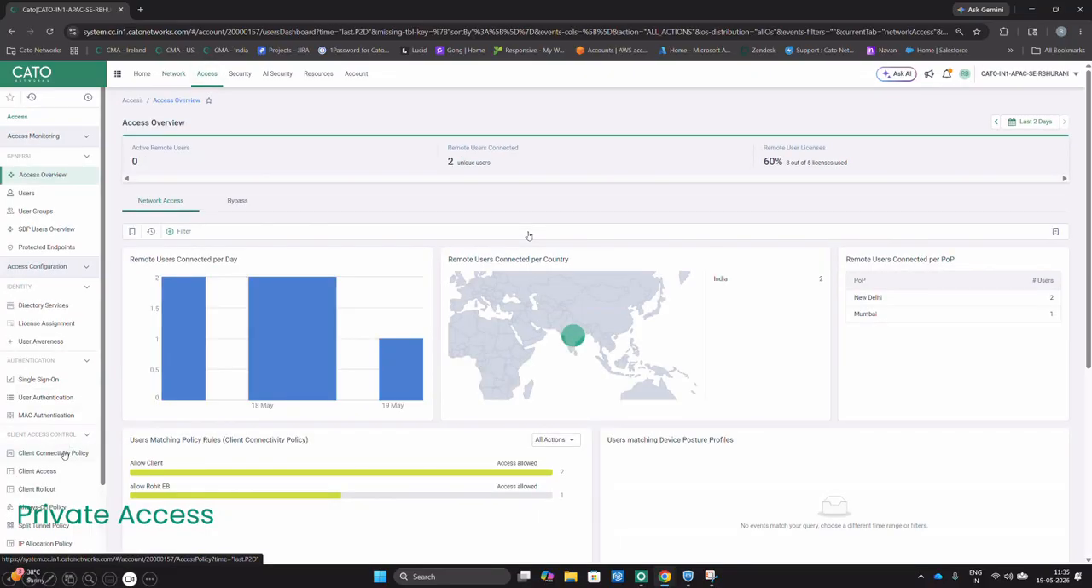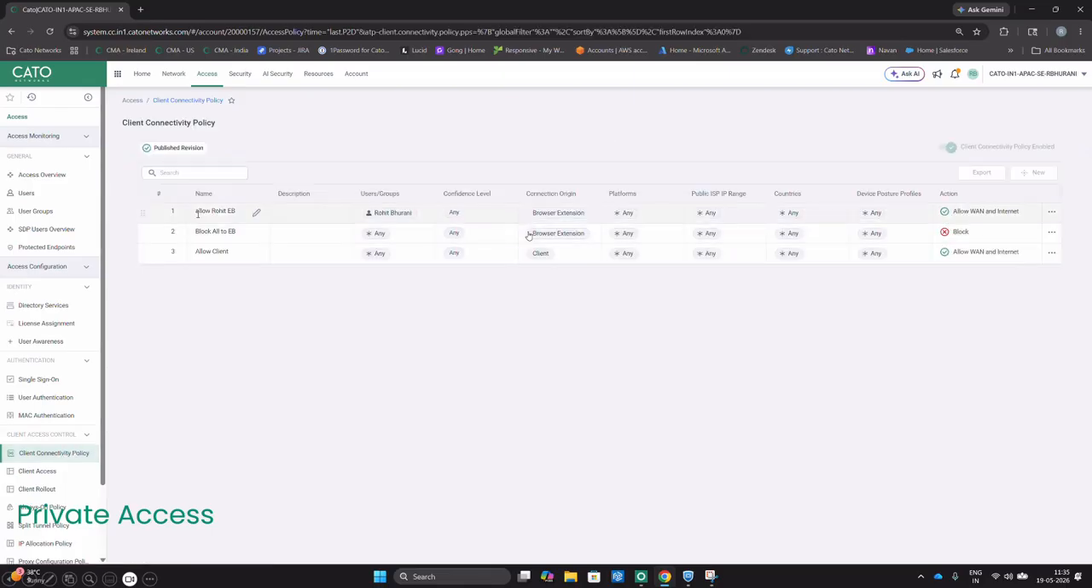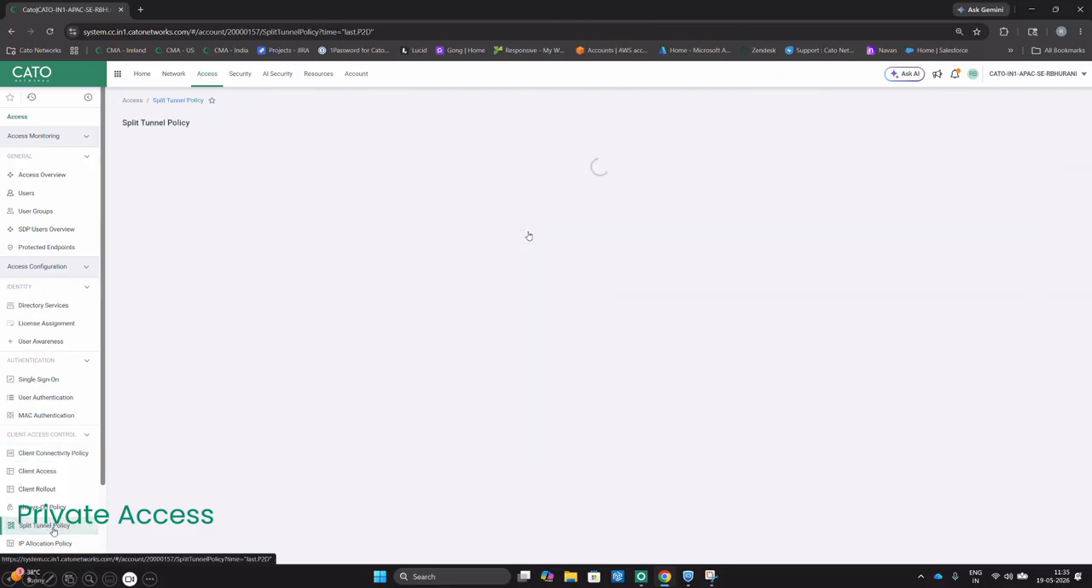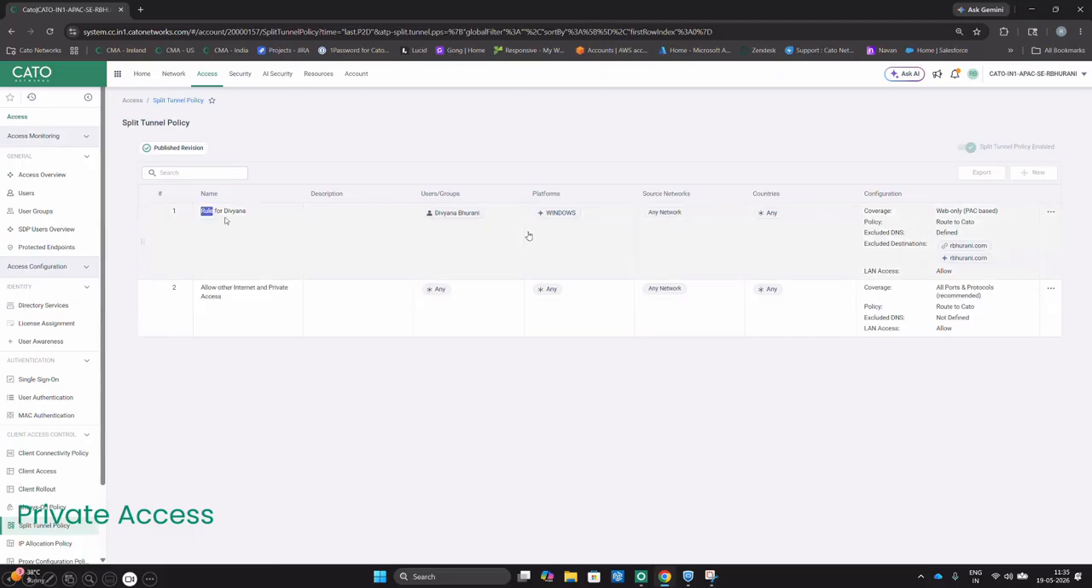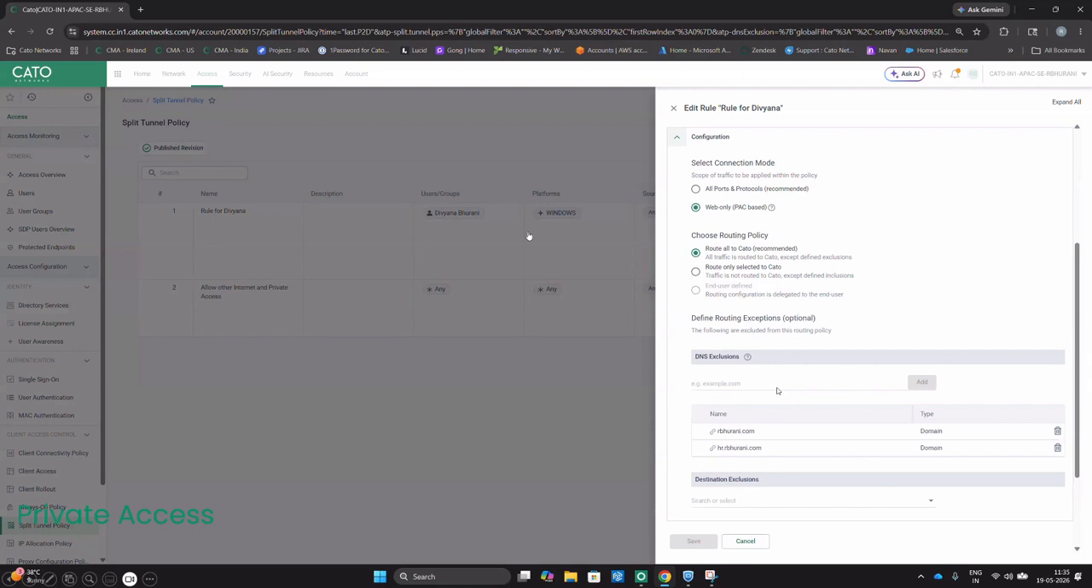All right. Let me show you the client connectivity policy. This is the client connectivity policy. When I'm saying enterprise browser, it is only for Rohit Burani. So this guy can use an enterprise browser, not the other guys. But other guys who come from the client are allowed to have WAN or internet access. Let me show you where I've done the split tunneling when I am connecting to the specific application. So I have another user called Divyana. This user, when connecting to the platform, will connect in web only mode.